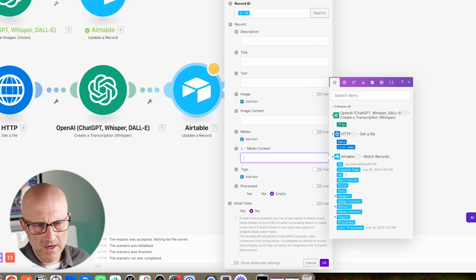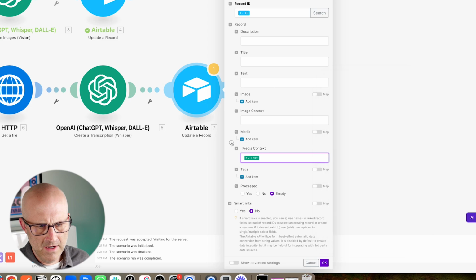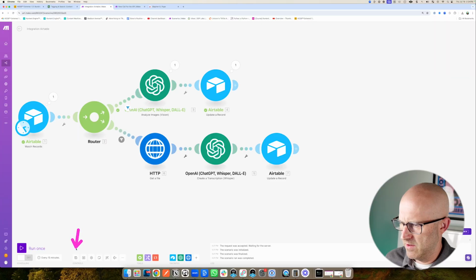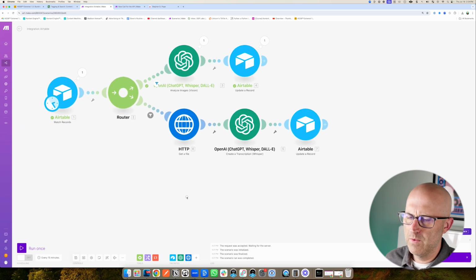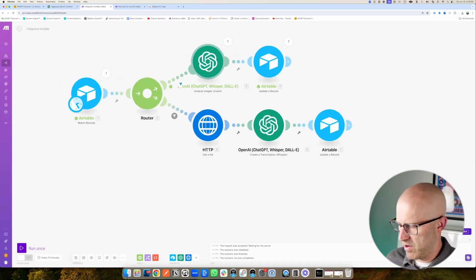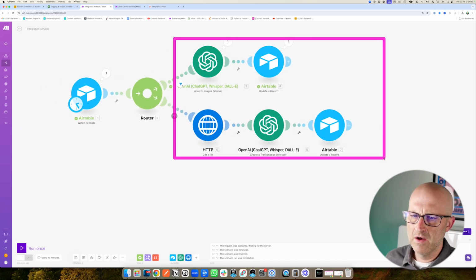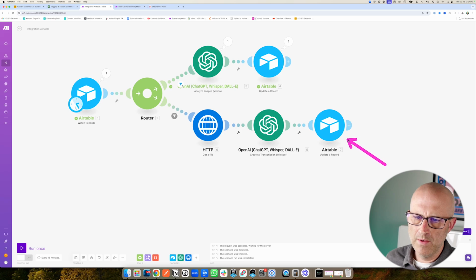So then I can go ahead and select that and everything should be good. I'll go ahead and click OK, and then I'll click Save. Now, one final thing that we do need to add is that once we process the images and the video, we do need to mark the entire row as processed.